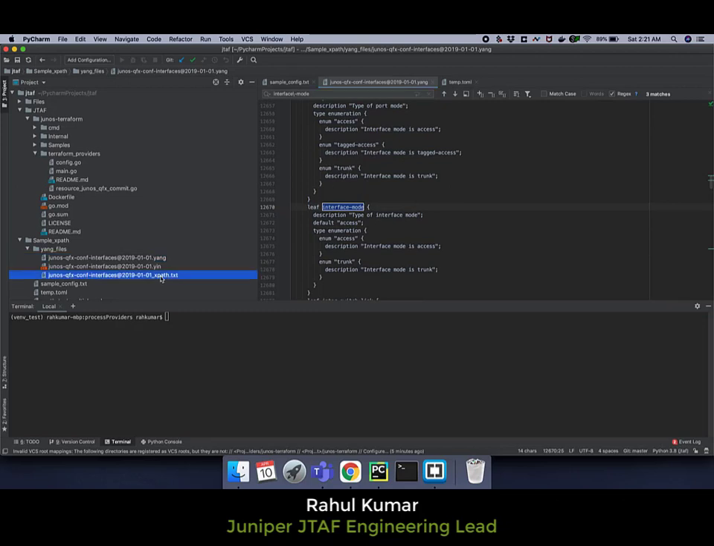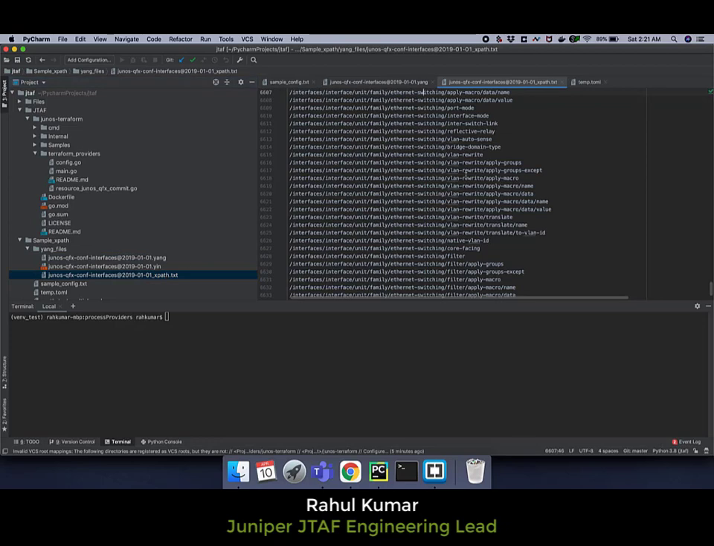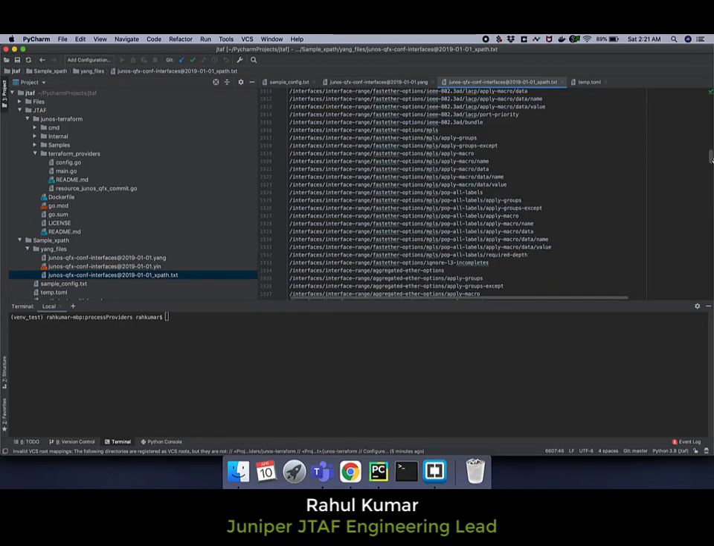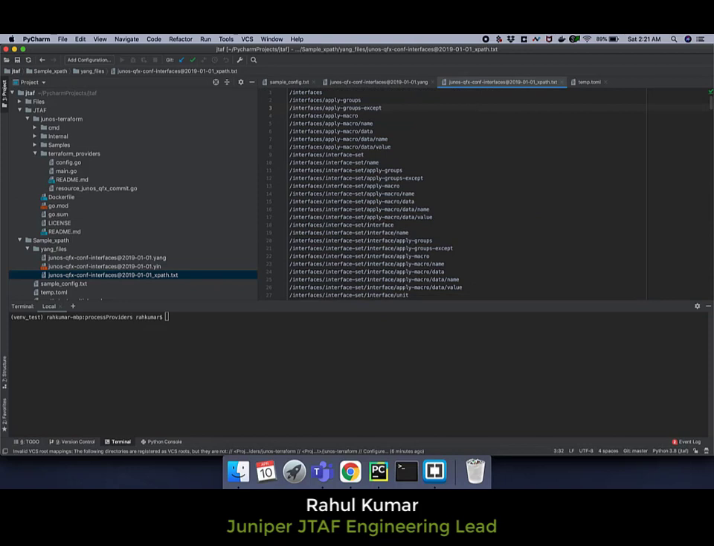So we will see the XPath. I have already generated the Yin file in XPath for the corresponding interfaces Yang. So we will see the XPath files and try to search the interface mode here.